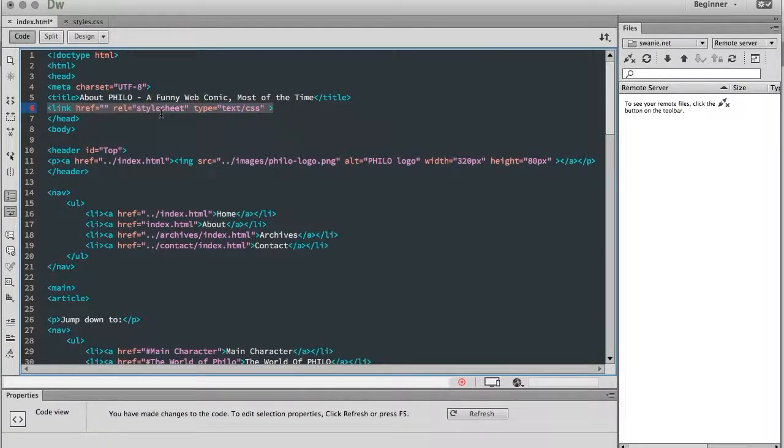Since we're on the About page, we need to look up one folder with our relative URL. It's going to be in the CSS folder, and we called it styles.css. Just like that.